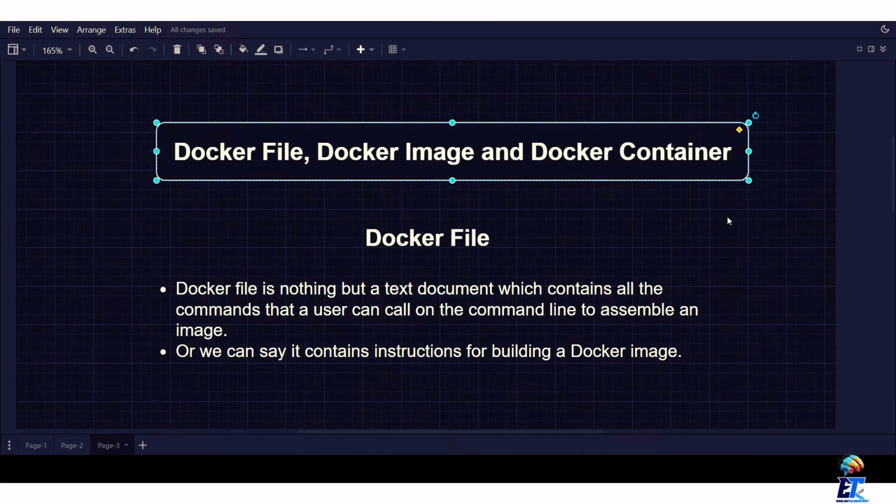So what is a Docker file? It's a very simple concept. A Dockerfile is nothing but a text document, just like a normal text document. Some commands and instructions will be there in that Docker file, which will be used to create Docker images. You might feel a little confused about this, but let me simplify it.